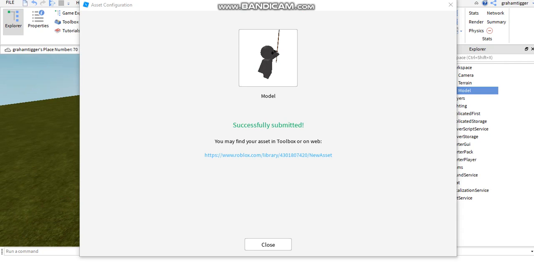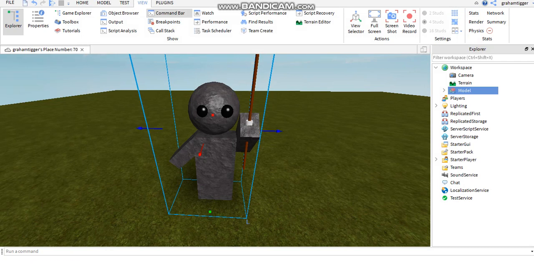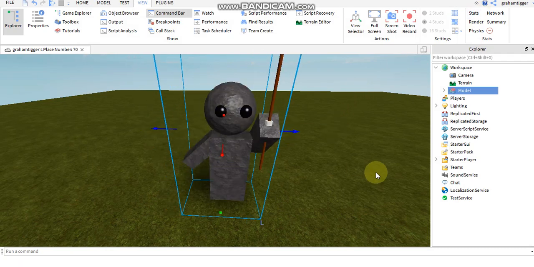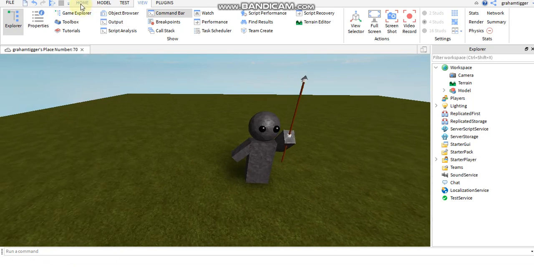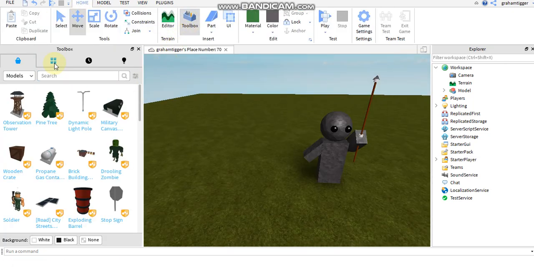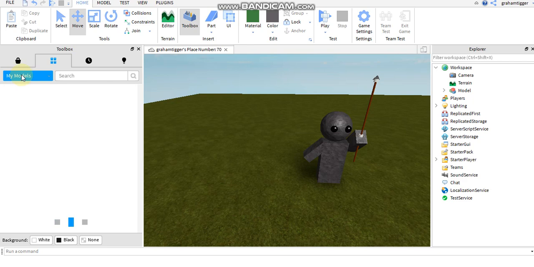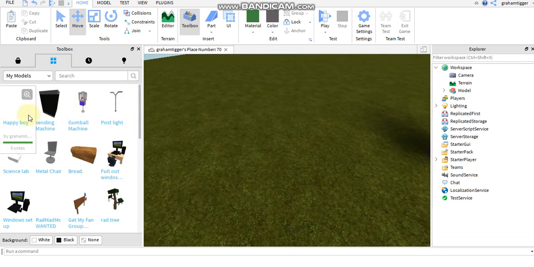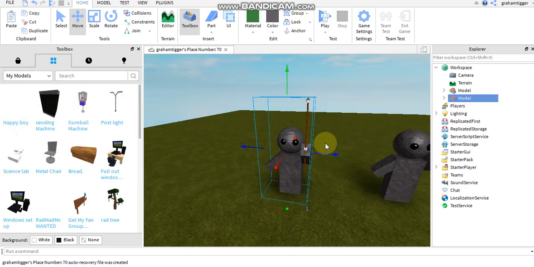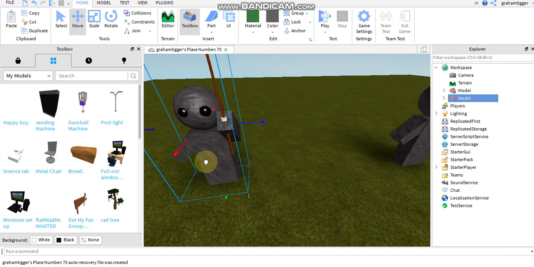Okay, guys, I finally got it to work. And when you're done posting your model, you just press close, and it should appear. And if you ever want to get your model, you go to home, you press toolbox, you go to the four little squares, and it will pop up on your models, and there it will be.